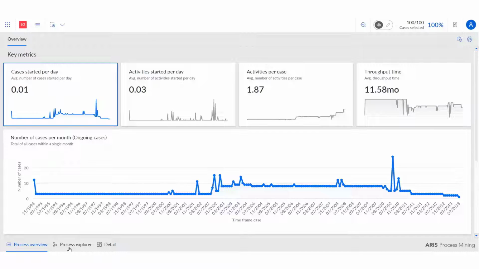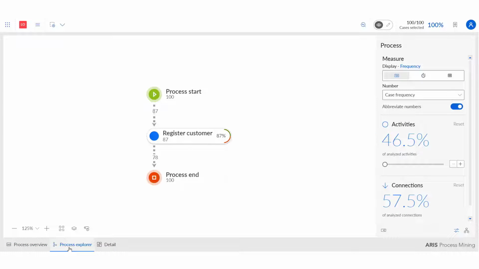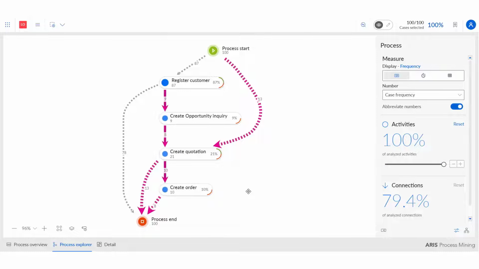Second, we move to the Process Explorer. In the Process Explorer, we'll be able to see the different activities that are performed in this lead to order. So if we change it to 100%, we'll be able to see the different variants of this process. So we consider how many times these processes behave in different ways.